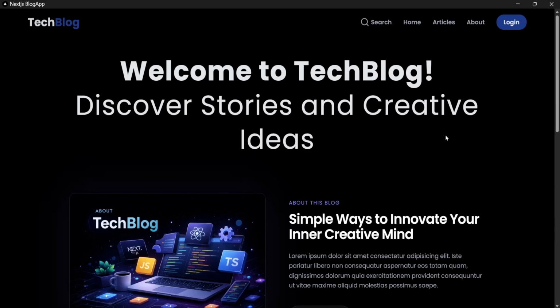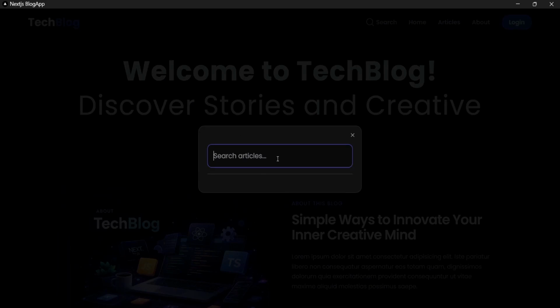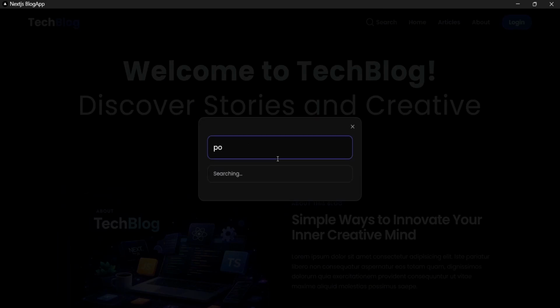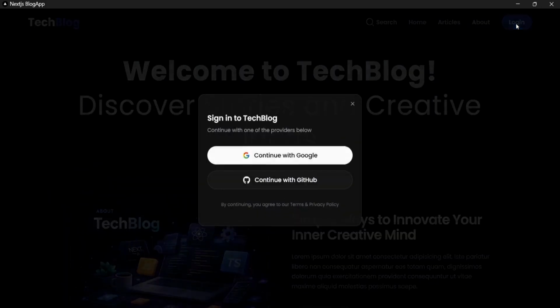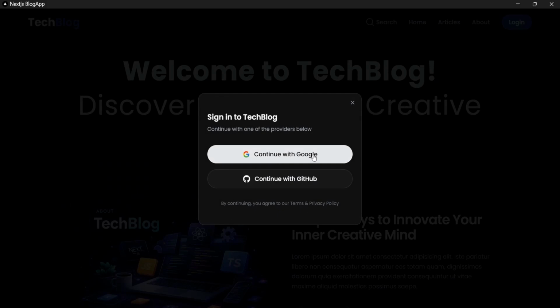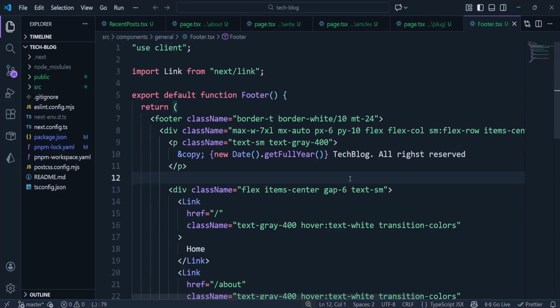So we're going to have two modals. We're going to have the search modal, and we'll click on this search. It's going to open up the search modal, and we can actually search for a post. And also we're going to have the login modal, where the user can actually click on either the continue with Google button or the continue with GitHub button. Now, the very first thing we have to do, we have to install a library called Zustand.